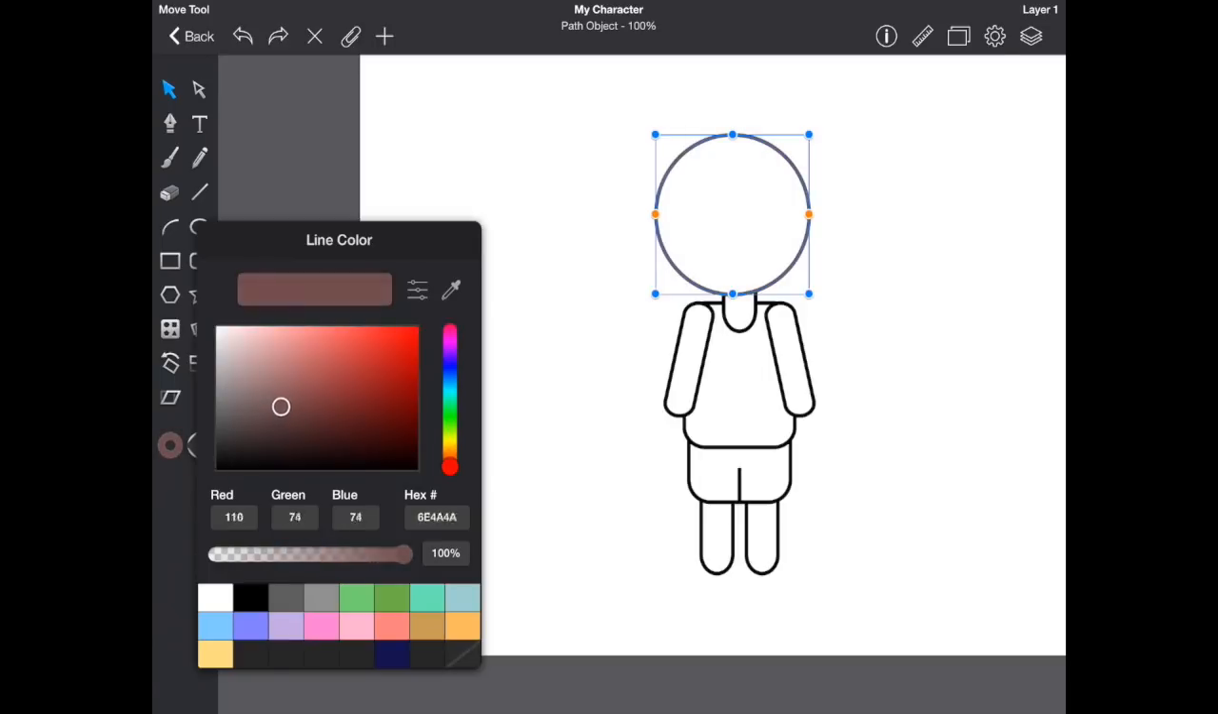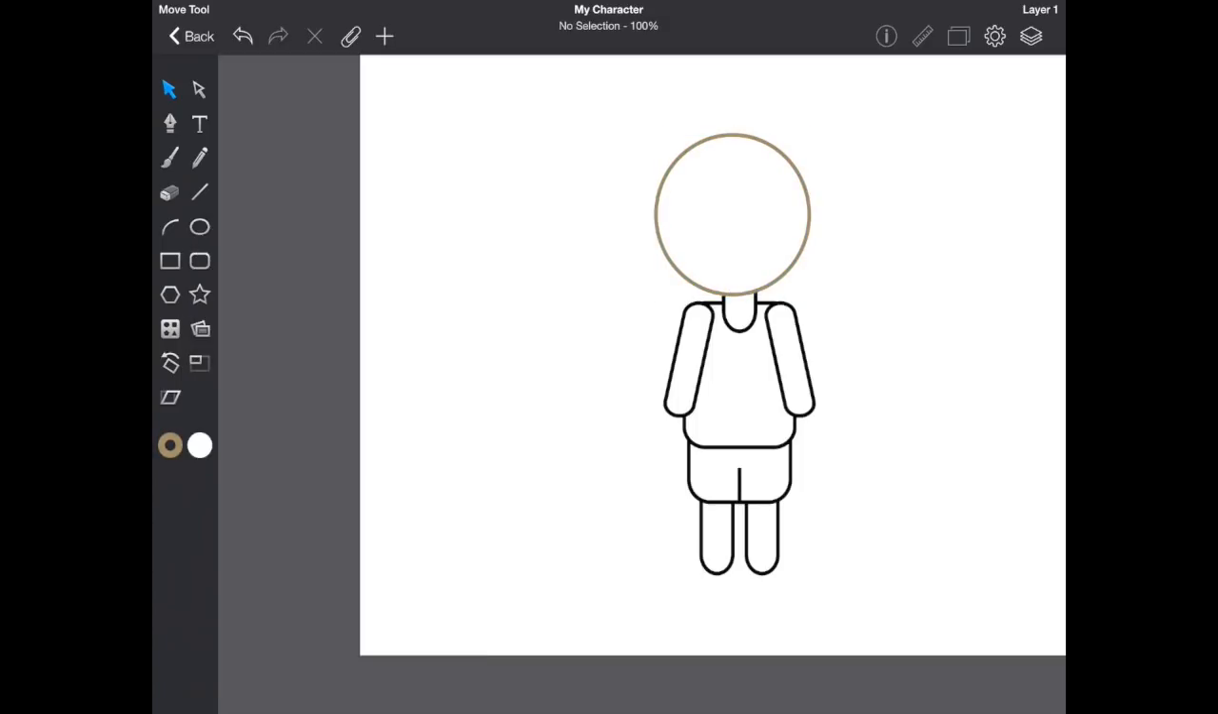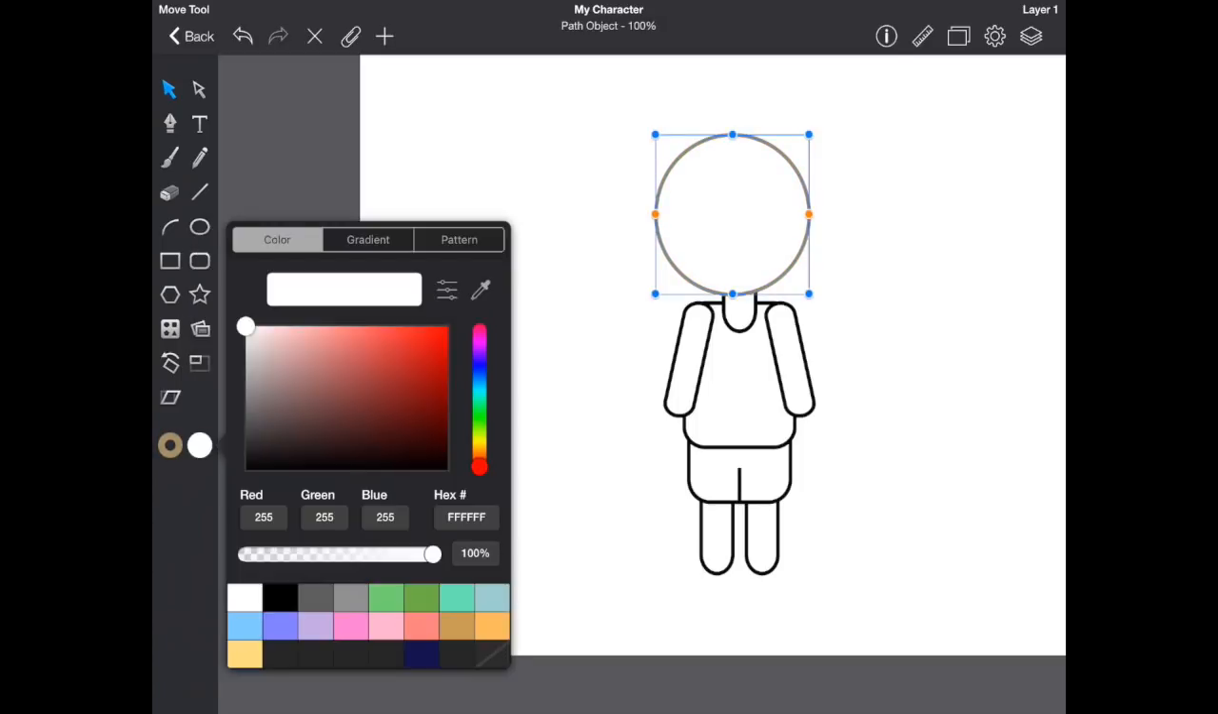I want like a skin color that will look good on my person. Let's see what I can find. Maybe somewhere here. This is too pink. I think it's actually easier to start with the fill color, because that's gonna give you a better idea of what the color actually looks like.